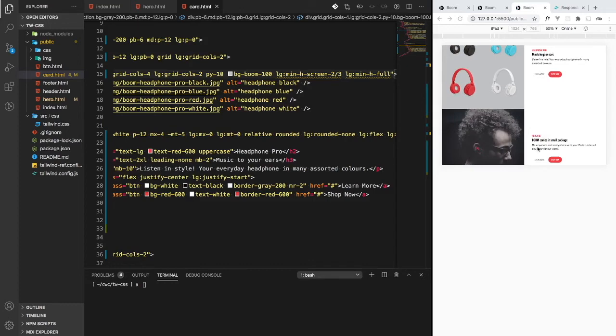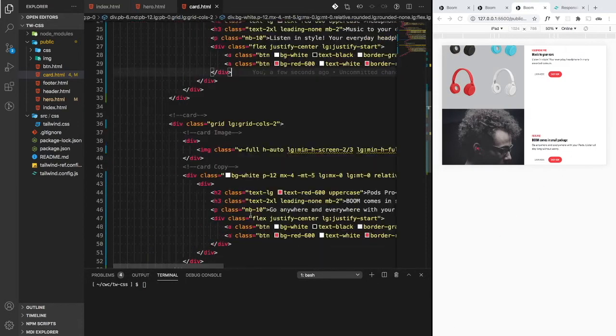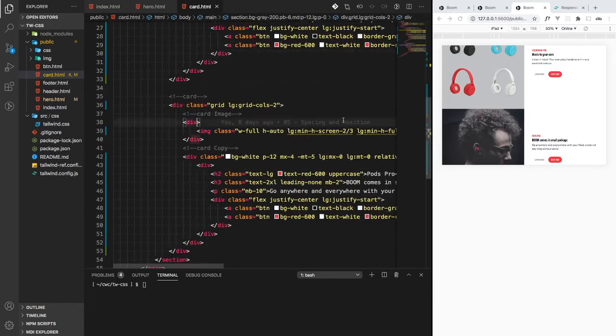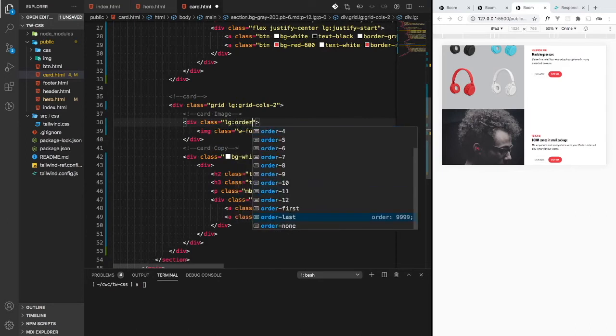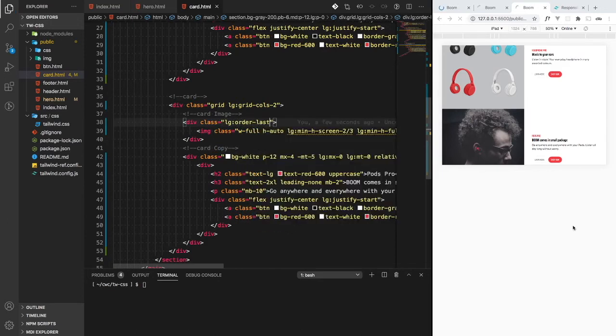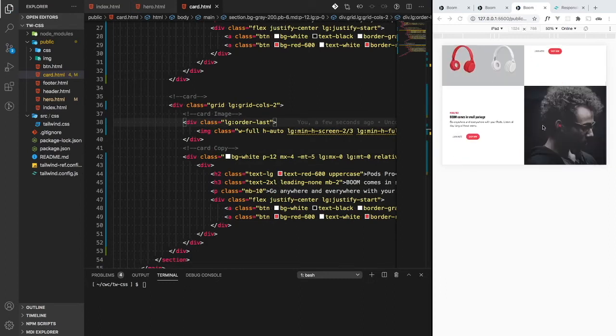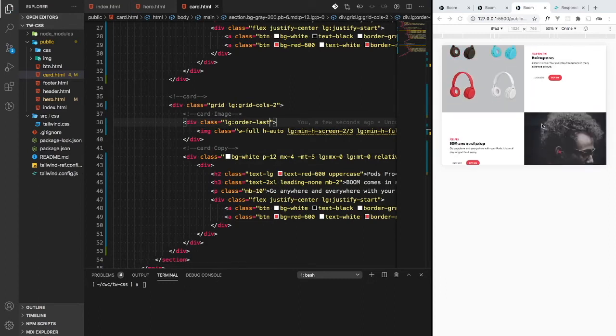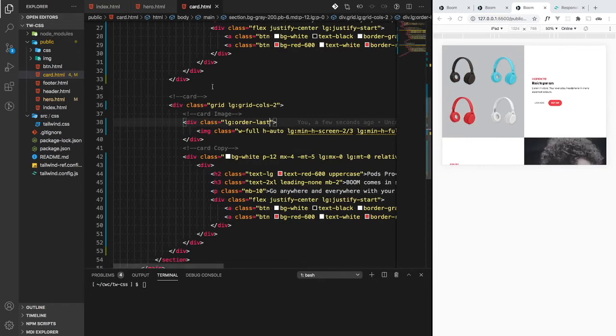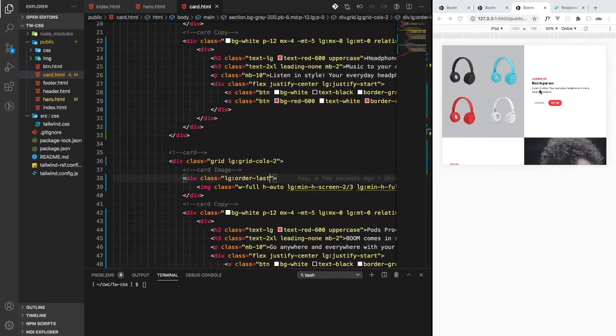And I need this to be pushed over there. So we can do that by using this order class. So on this, class equals LG order class. Okay, that looks good.